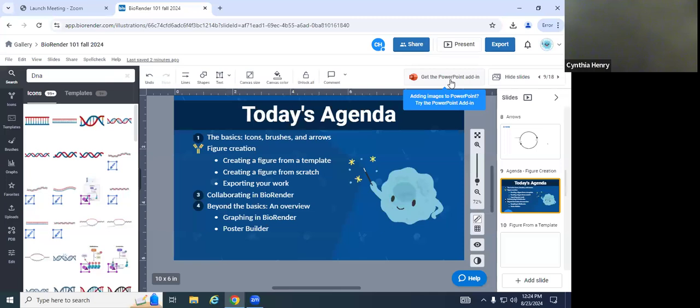You don't have to export it, because I'm going to show you how to export it and upload it, and that's how you would get around that point right now. Okay, all right, so now we're going to create a figure from a template.